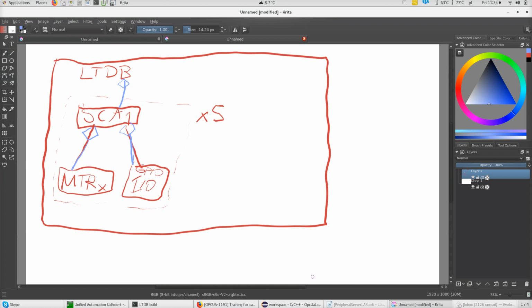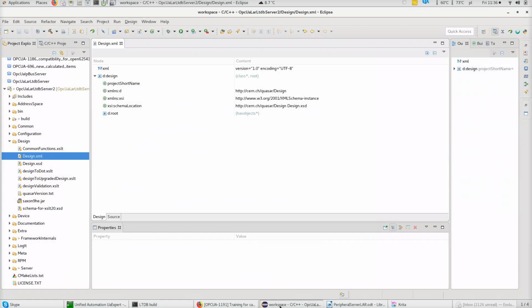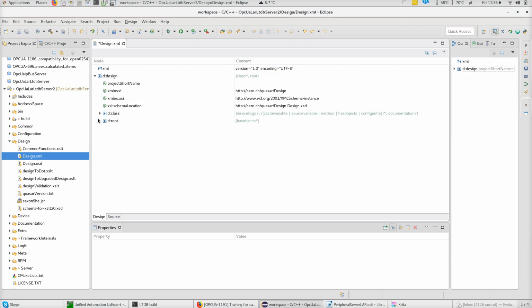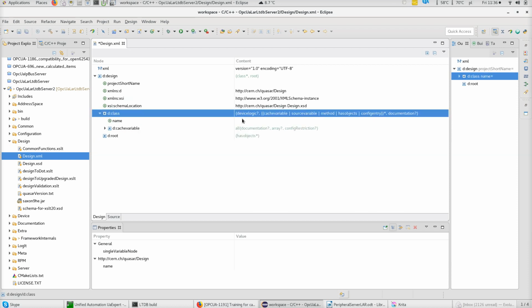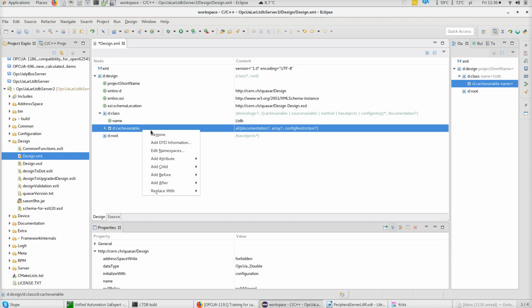So what I will do now is, well, I'll add this LTDB. Okay. So I go to my Eclipse. I have my design, and it's telling me that I can add a class. So I'm gonna add a class here, and this class I'm gonna call LTDB. Okay. I don't need this cache variable here.